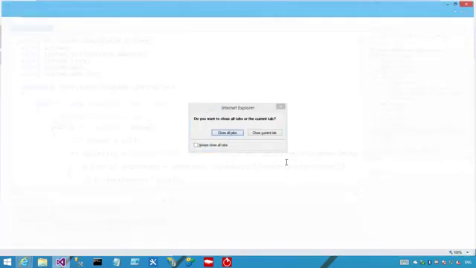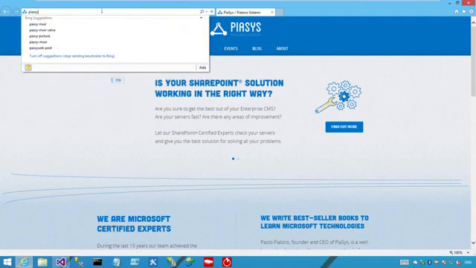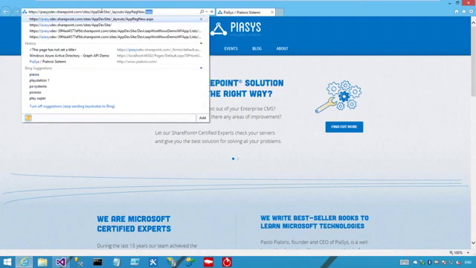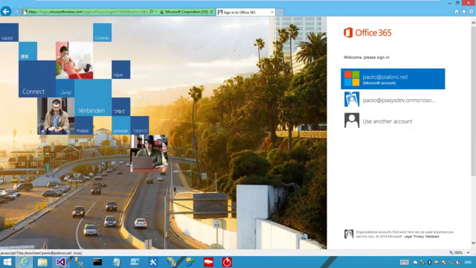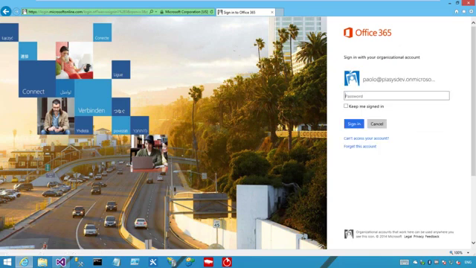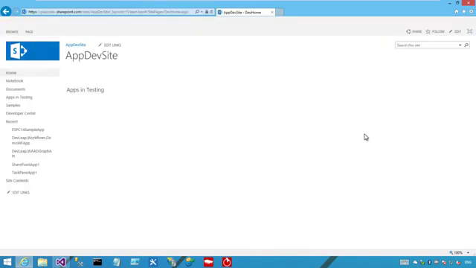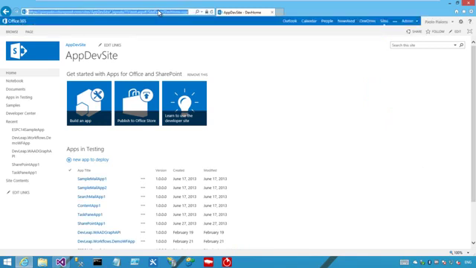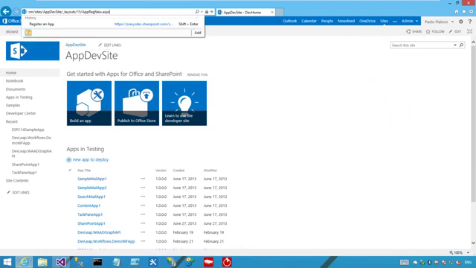I will close my browser and I will start it again. I will go to the tenant on Office 365 where I've just published my app, and I will access the app dev site target site. Let me log in using my corporate account. And let me go under a specific URL which is available in SharePoint 2013 and SharePoint Online, which is the appregnew.aspx page.